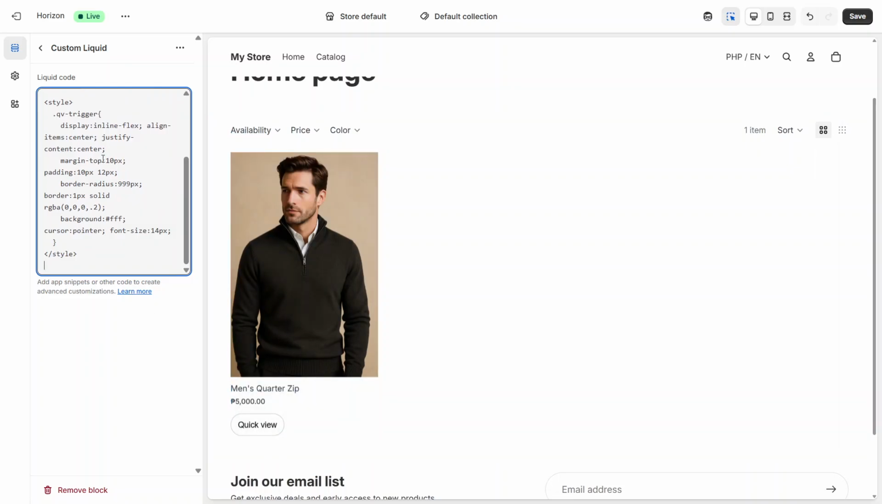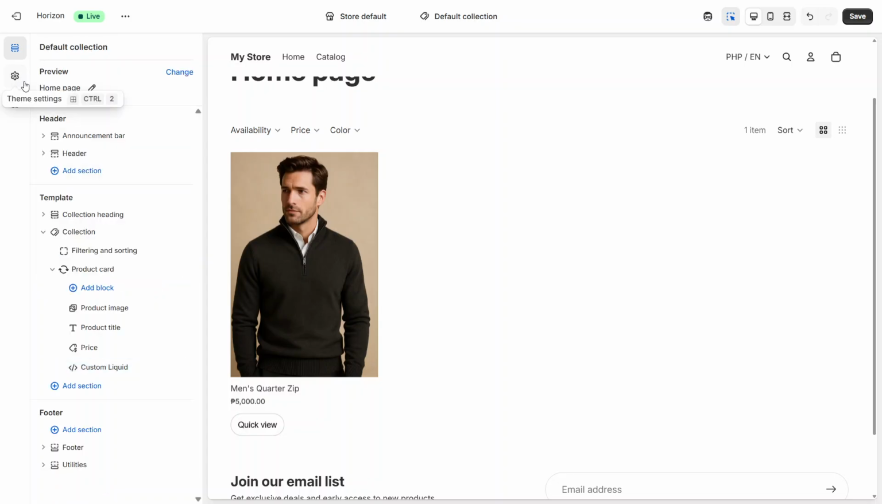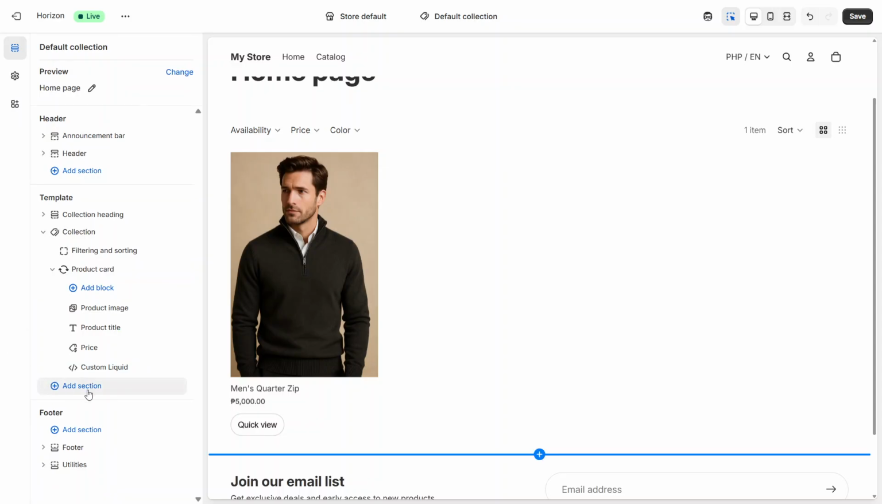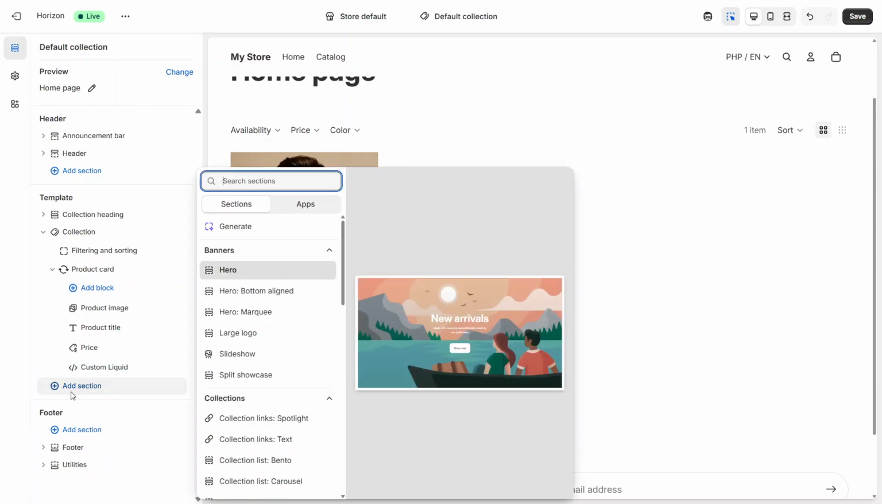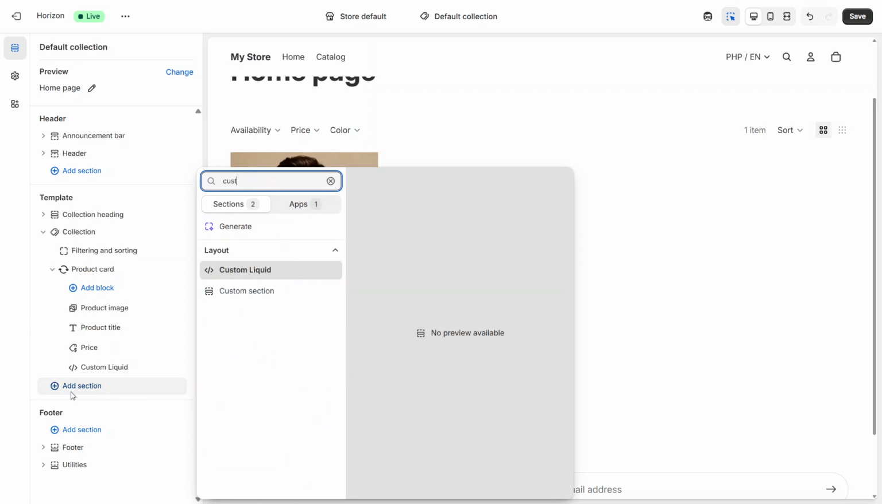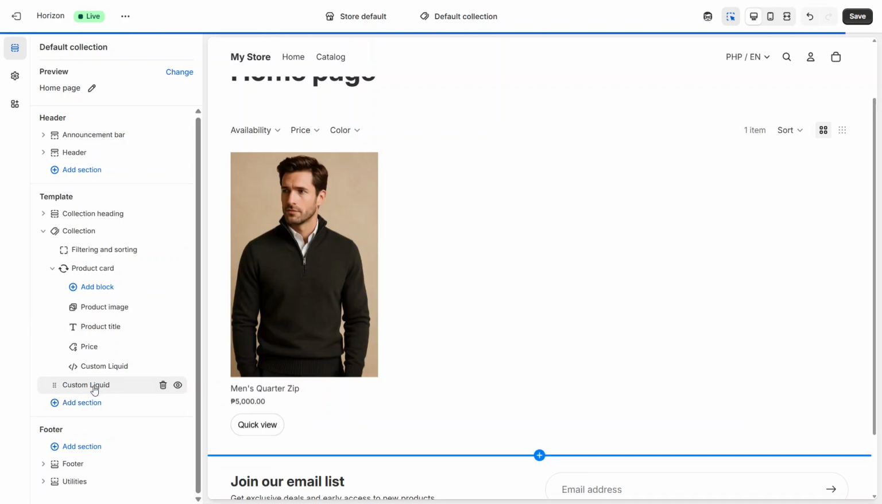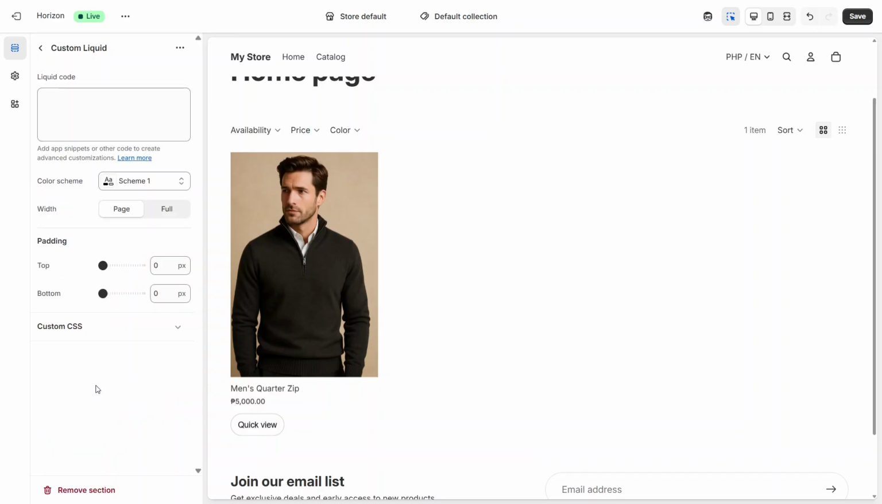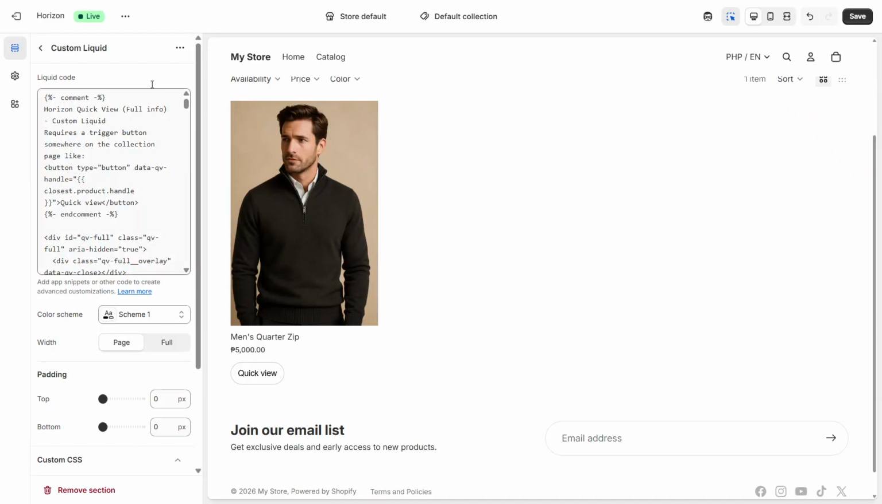Next, we'll add the quick view modal itself. Click the back arrow on the top left of the editor panel to return to the main list of sections. Under the template area, click Add Section, and from the pop-up options, choose Custom Liquid again. Click the New Custom Liquid section to open its settings. In the text box, paste the full modal code that powers the pop-up.